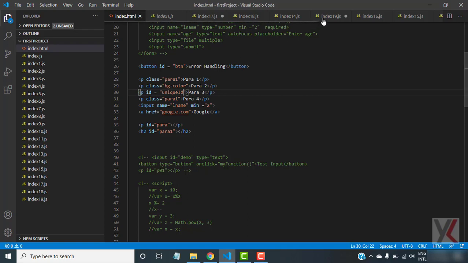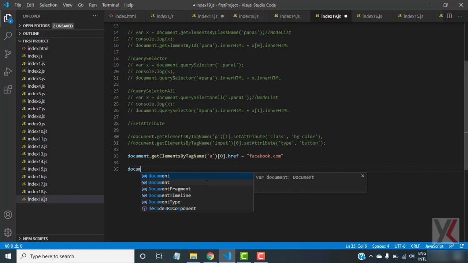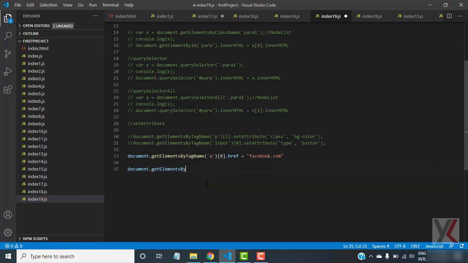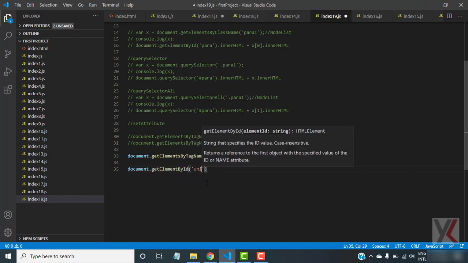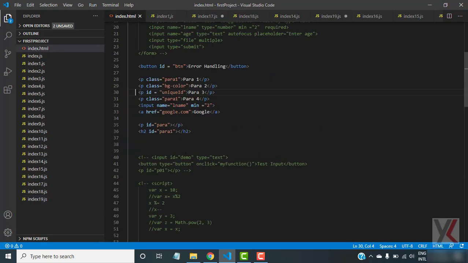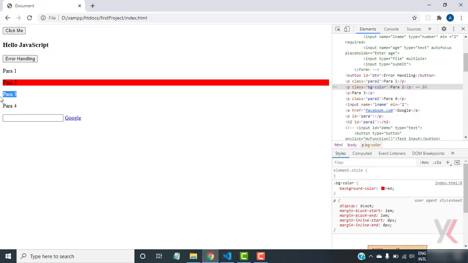So I'll save it, and here I will target that particular id, document dot getElementById, and we'll give the unique id. And then what we want is, here we are getting this particular third paragraph, para 3. When we see, we'll get the para 3 like this. So we want to change the font color. So how can we change the font color dynamically?